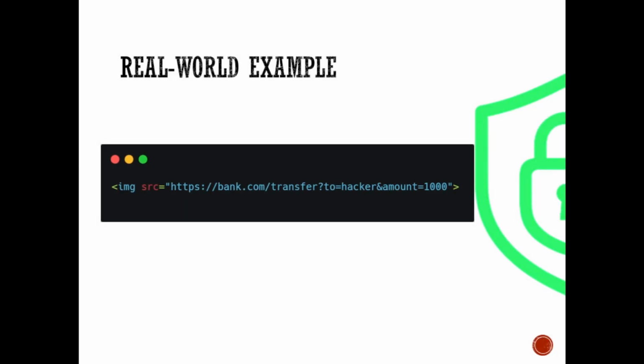Real-world example. Imagine a user is logged into their bank account. Then they visit a malicious site that secretly triggers an HTML img tag pointing to the bank's transfer-to-hacker URL. Boom. Money is transferred without user interaction. Why? Because the browser automatically includes cookies or session tokens.